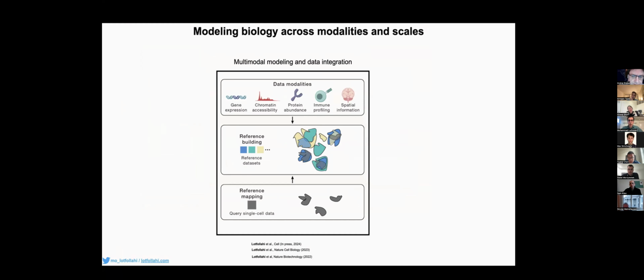Throughout this talk, I'll cover four major topics that our lab is working on. The first question is how to integrate these different types of data modalities into one unified reference of cells. We are creating these references for different tissues, so how to integrate them, and then how to distribute them and make them usable for the community. Let's say you're a biologist and you want to download the pre-trained model and map your own data on top of it. That allows you to transfer knowledge from a reference single cell data set to a query data set.